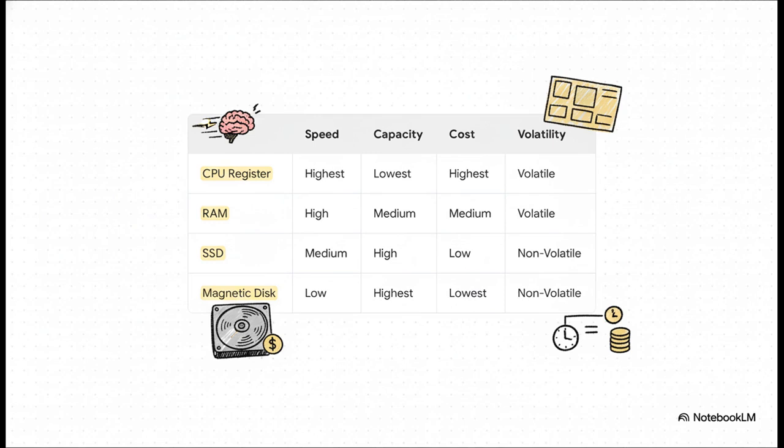On one end of the spectrum, you have CPU registers. I mean, they're blazing fast, but you can't store anything in them. On the complete opposite end, magnetic disks give you tons of cheap capacity, but they are just painfully slow. And right there in the middle is our sweet spot, RAM. It's built on commodity hardware, so it gives us that perfect balance of high speed, decent capacity, and a cost that actually works at scale. This is it. This is our building block.